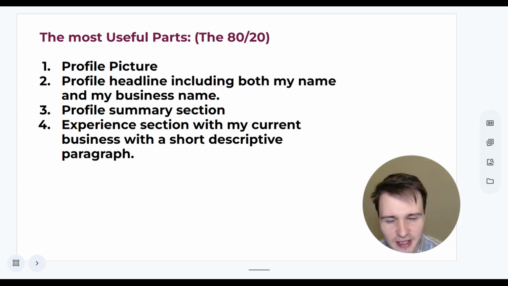So here are the most useful parts: the 80-20, the 20% that's responsible for 80% of the results. I would put 1, profile picture; 2, profile headline, including both my name and my business name. That's really important. 3, the profile summary section. I also added my name and the name of my agency in there. And then 4th, the experience section with my current business with a short description paragraph. That one was also very useful.